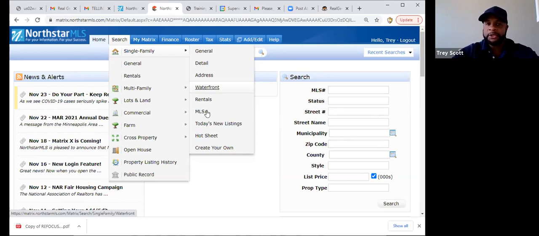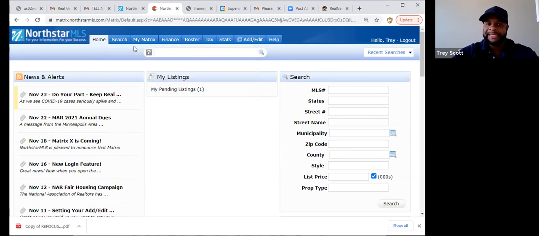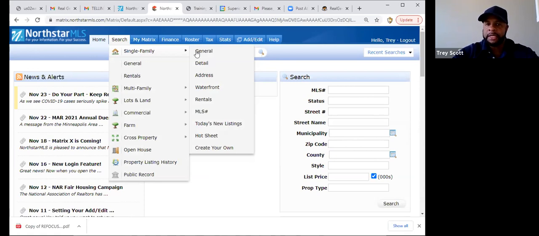The MLS search, and you can actually put this in that search tab at the top right here. If you have an MLS number for a property that you're already looking at, you can just type in the MLS number and it'll bring that specific property up. And then you have a search for today's new listings, the hot sheet. This is what you will be using a lot for buyers.